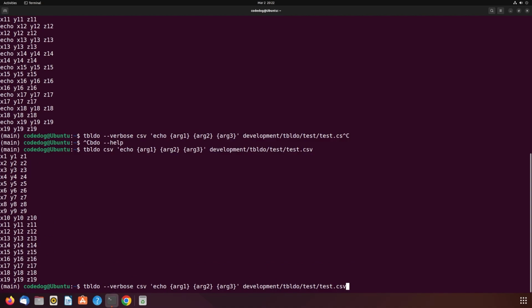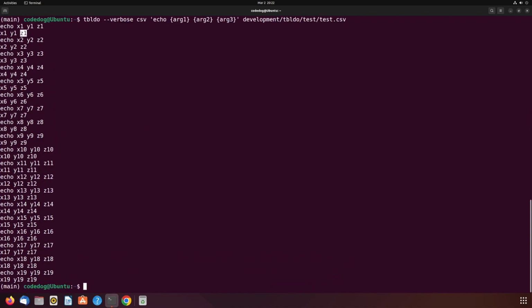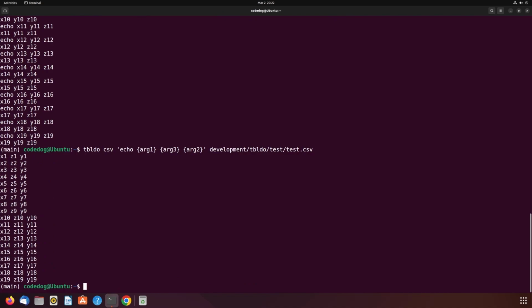And then with the verbose option, it's basically just printing out the command after the arguments have been substituted into them. So the arguments you want to substitute are wrapped in these brackets and then chosen according to their column name. So I can reorder these. I'll get rid of the verbose now that you see what's going on. So I can do arg1, arg3, and arg2, and we see it's xzy instead of xyz.